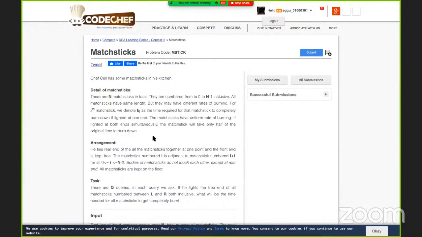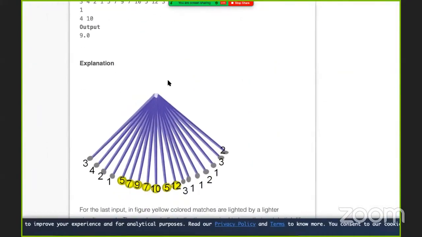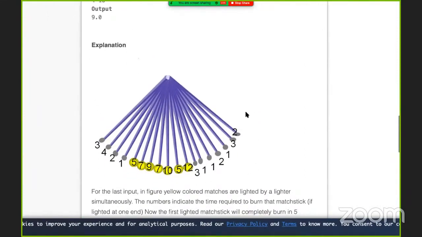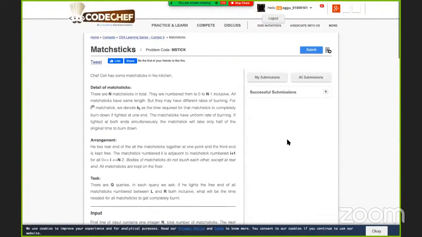One point of every matchstick is tied together, and the other ends are free. So it's something like this. All the matchsticks are tied together at this end, and all of the other ends are free. Matchstick i is adjacent to matchstick i plus 1, so 0 is adjacent to 1, 1 is adjacent to 2, and so on. But the matchsticks don't touch each other except for the rear. The implication is that the matchsticks won't make each other burn until they reach the rear.